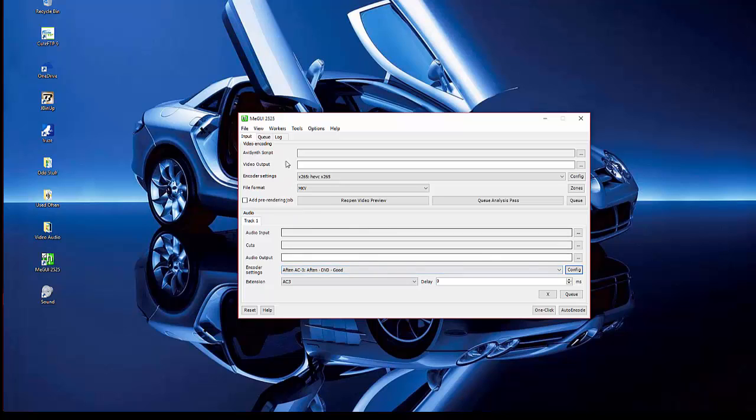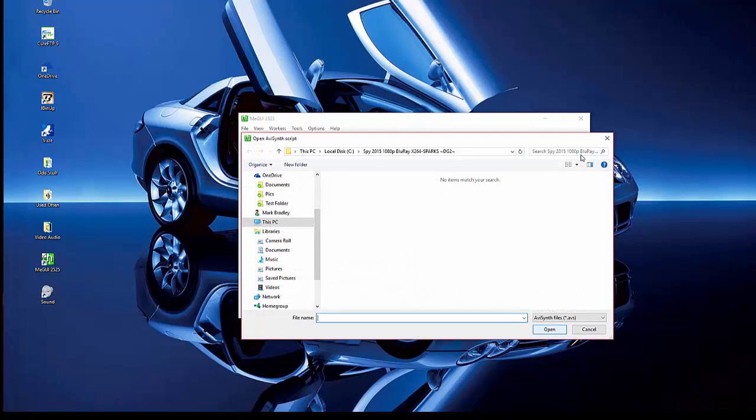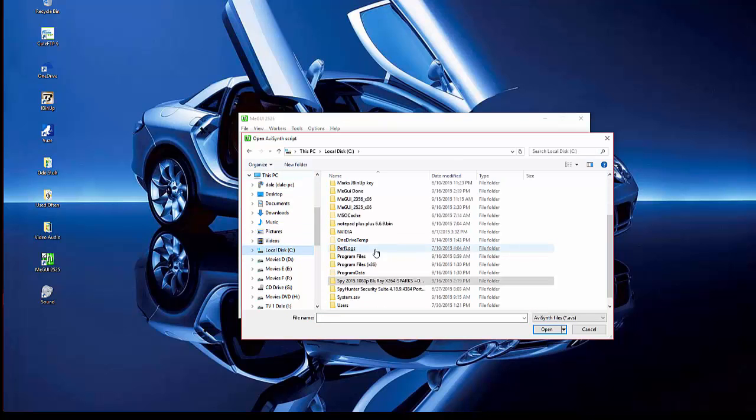Now we're going to go back up to video encoding, and this is where we select the video that we're going to be working on, recoding from the 1080p to a 720p. And in AVI Synth script, we'll come over here and click on Browse. And we'll have to look for the video we want to re-encode. In my case, I put it on C drive. So I'll just open that up.